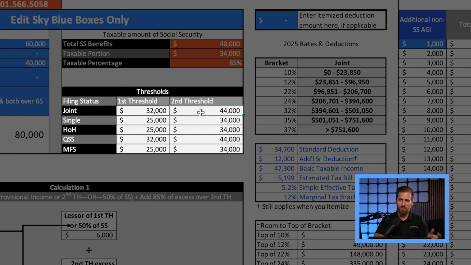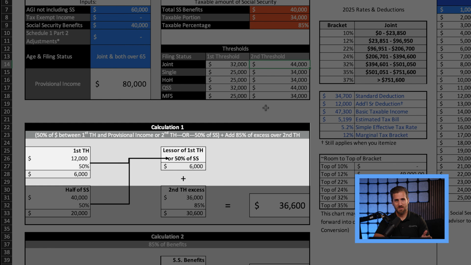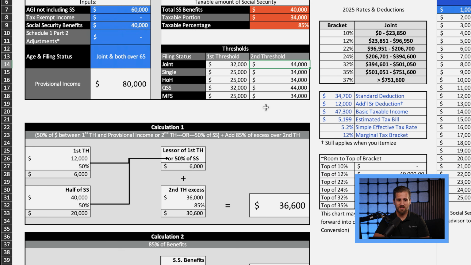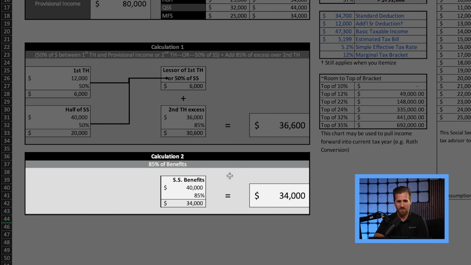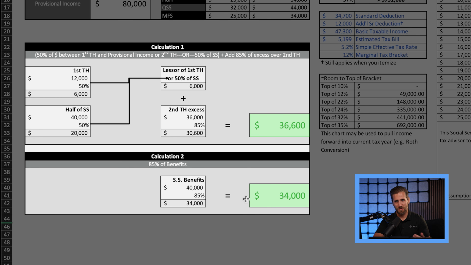So there are a few other little details I'm not going to cover around that first threshold, but the gist of it is you have to include 50% between the first and second threshold, and then 85% of the amount that exceeds the second threshold. They do that two-part calculation, and then on top of that, there's another calculation that says, hey, if we just take all of your Social Security and forget about provisional income for a second, let's multiply Social Security by 85%. How much is that? Then they make you include the lesser of those two numbers.